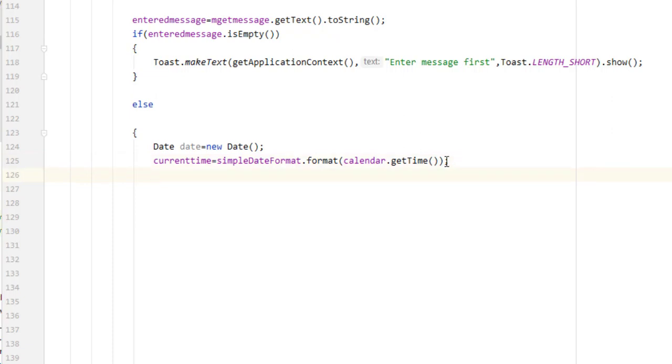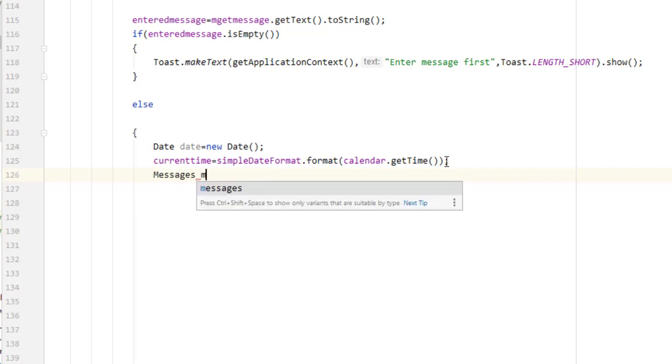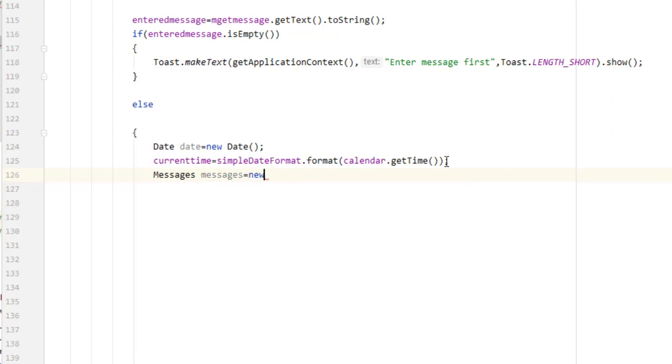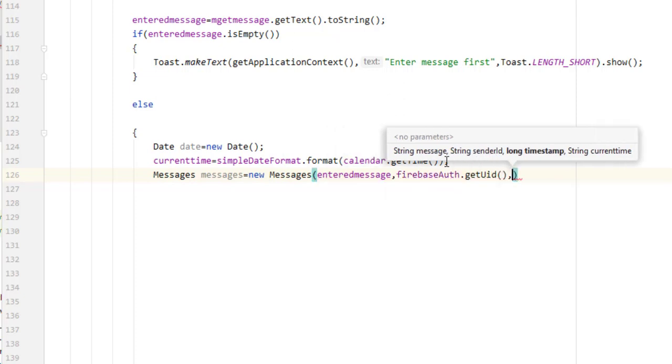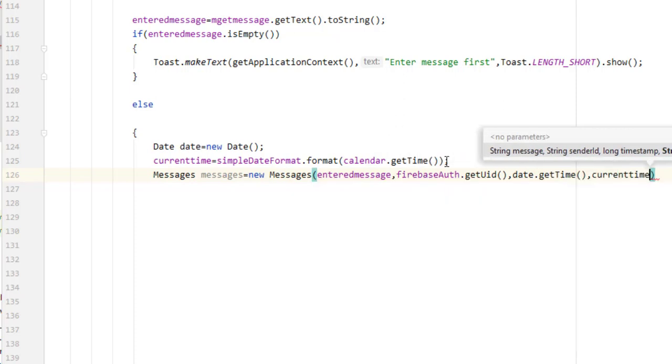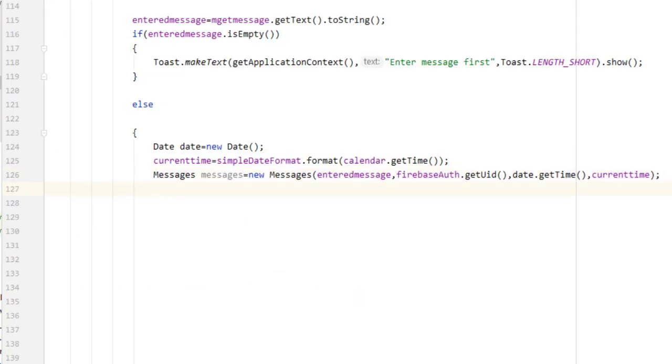Now we have to simply send this message. So first of all, for working with the real-time database, we have to create the model class, which is the class I created, and we have to create the object of that class. So I simply create Messages, then equal, then new Messages. Inside this what we have to pass? We have to pass our 4 parameters. First thing is our entered message. Second thing is our current UID, the sender UID, FirebaseAuth getUid. Third thing we have to pass is our date, the timestamp, date.getTime(), and the fourth thing we have to simply pass is the current time of the message. So this is done. Now we successfully passed these 4 things. So I open that Messages class. You have to pass this in date format.